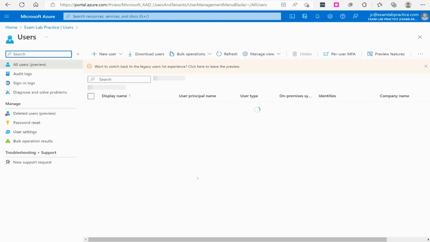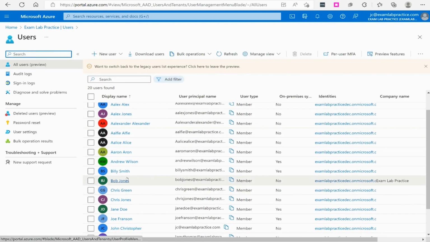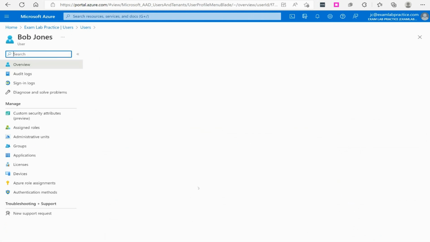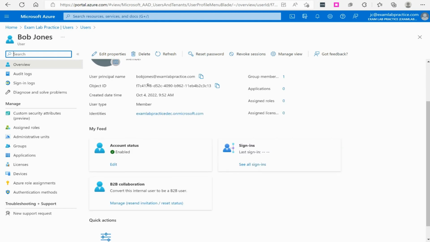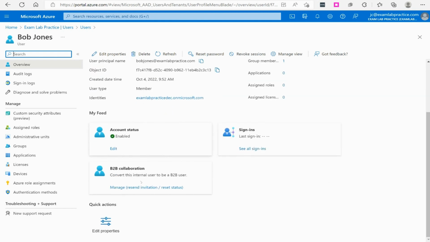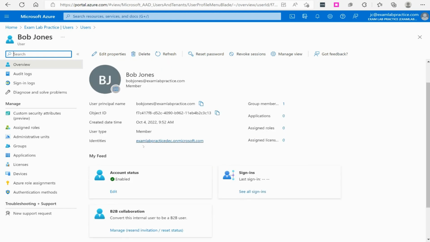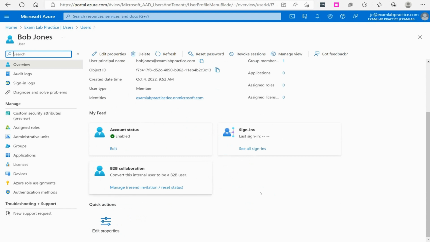Of course, here are my users. All right, let's go down to Bob Jones here. I'm going to click on Bob Jones, and you can see all the different properties that are available to us. Now, the one thing of note here: when you look at Bob Jones's information, you will notice that it's got a bunch of things I can look at, but I can't really change a lot of this stuff unless I actually edit the user's properties.